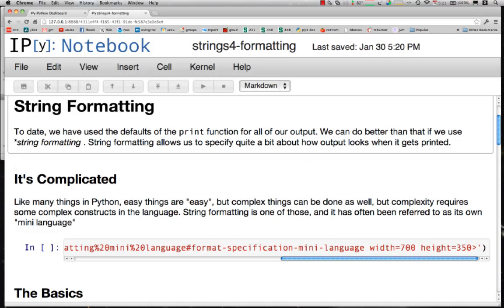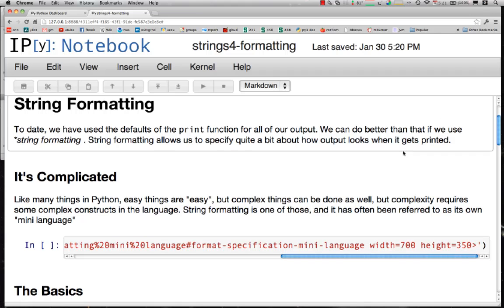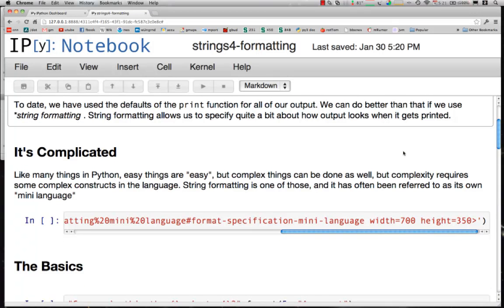The good news about Python is that there's a lot of simple defaults to do simple printing, and we've used those all along. What we're trying to do now is add more and more features so that we can better control how our strings are formatted, how they're laid out when they get printed. Like many things in Python, easy things are easy to do, but there are a lot of complex things that we can do as well, even though they might make things kind of difficult. String formatting, as it turns out, has a lot of potential complexity, even if we won't cover it all today.